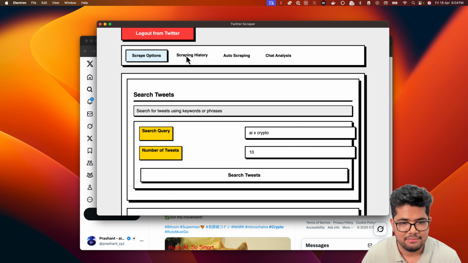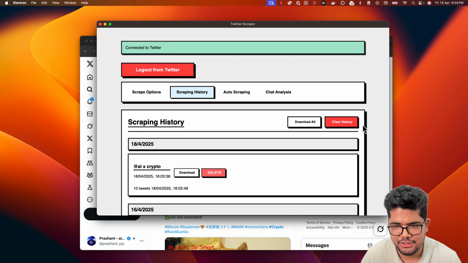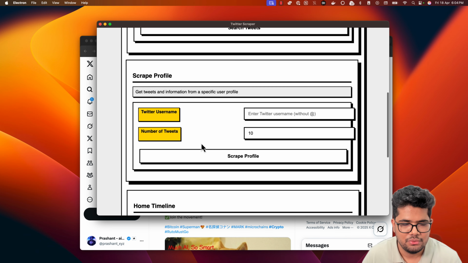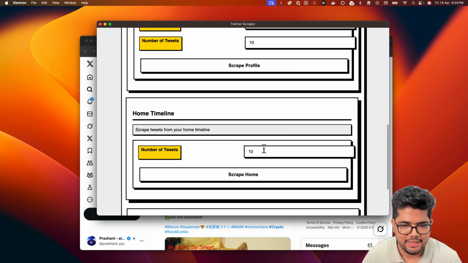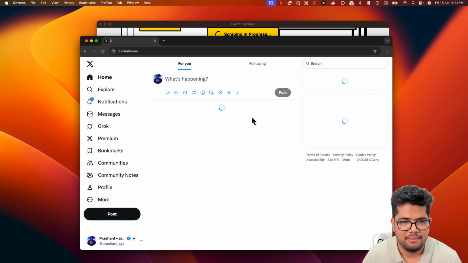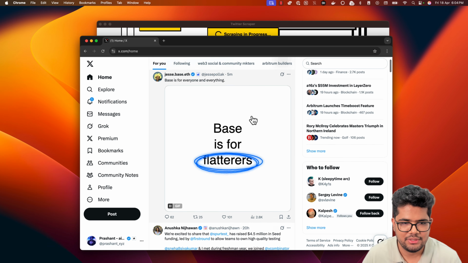Now go back again. If you look here, you have a download option. You have clear history options. You can go ahead and play around the way you wish to. Now let's say I want to scrape my home timeline with 10 tweets, right? So I can just click on scrape my home timeline and just wait for my home timeline to be scraped.